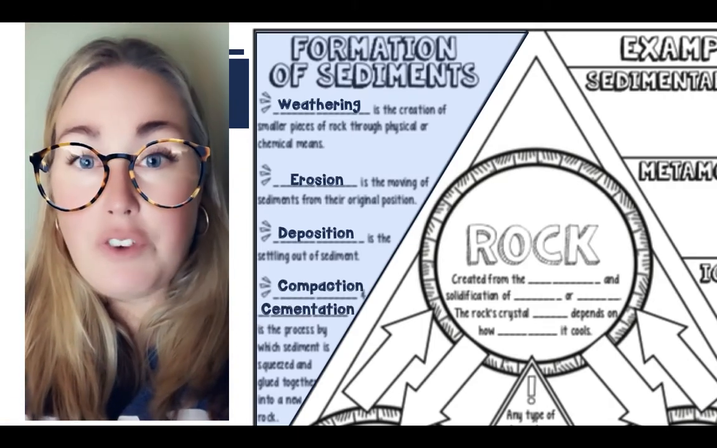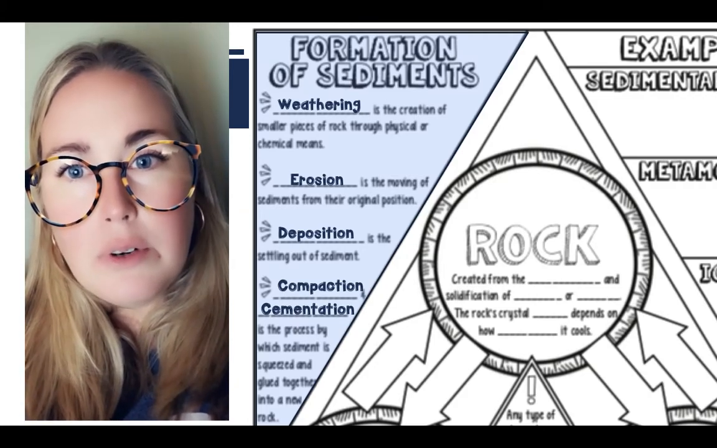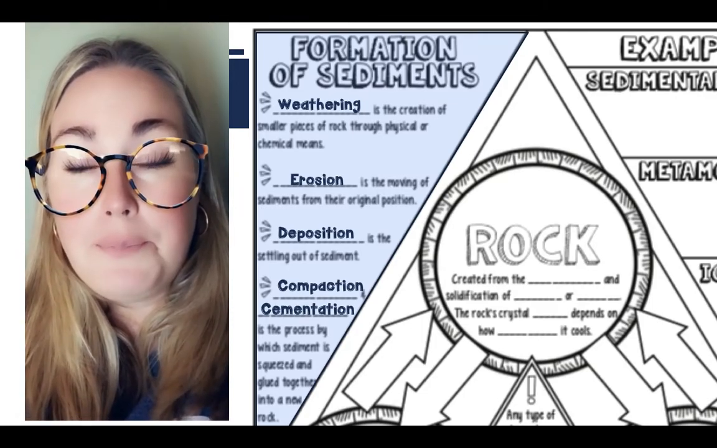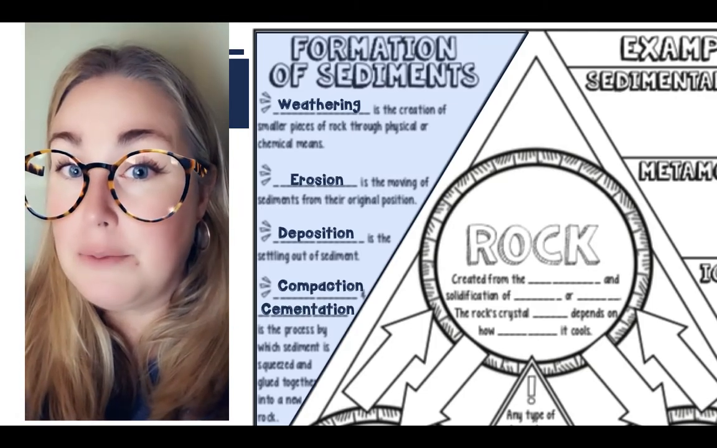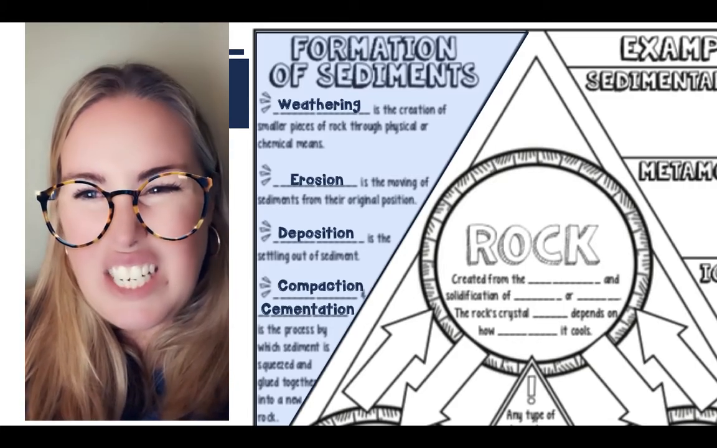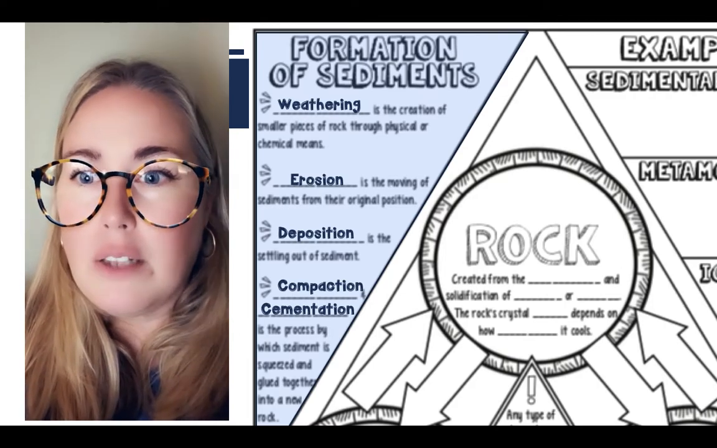As these layers of rock continue to build and build and build, the layers towards the bottom get squished and pressure is added to them. We call this compaction. Those layers get squeezed and glued together into new rocks. This process is called cementation.